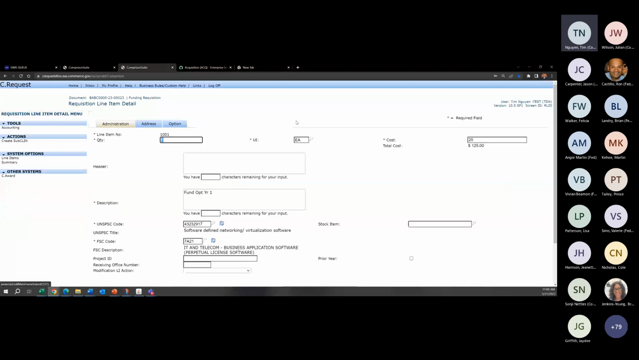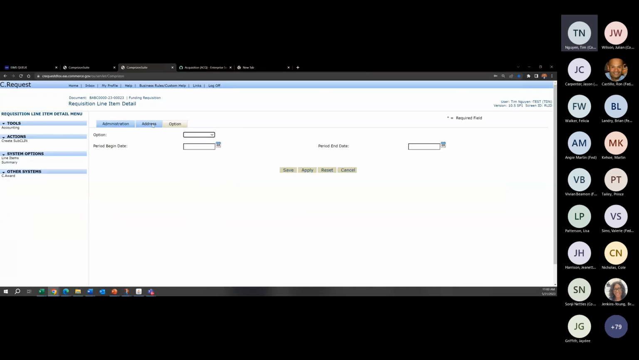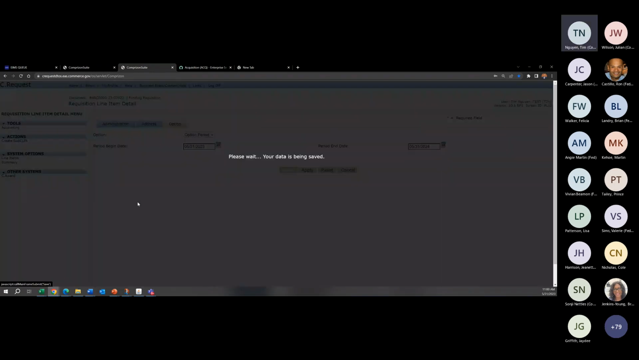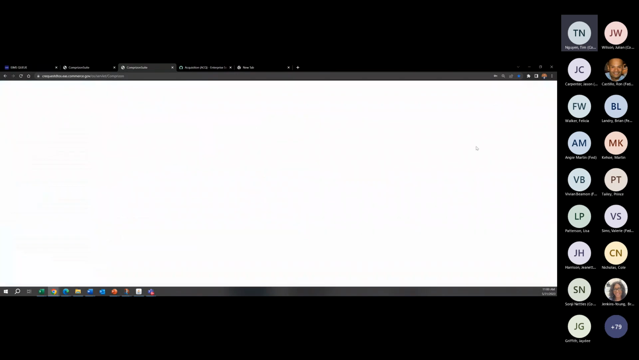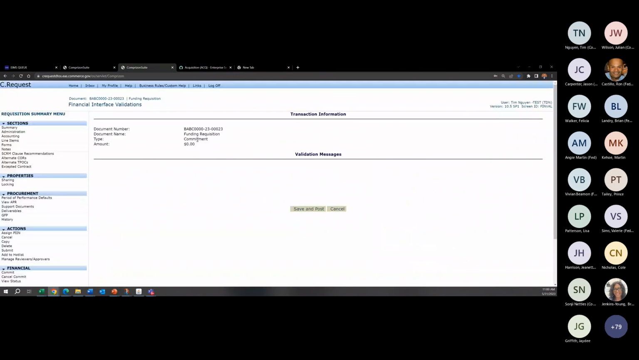So again, just to reiterate the demonstration, I'll go into my line item. I'll select this option period. I'll give it the period of performance. I'll click commit. And the system will already show me that if I commit this requisition, it's going to appear with $0 on the commitment. Does that make sense? Does anybody have any questions about that before we move on?